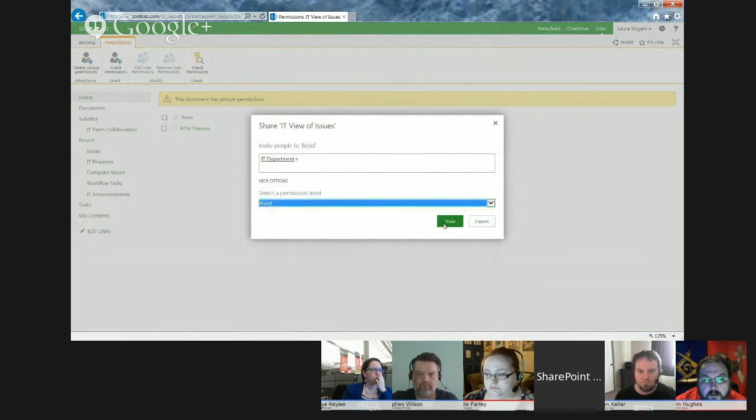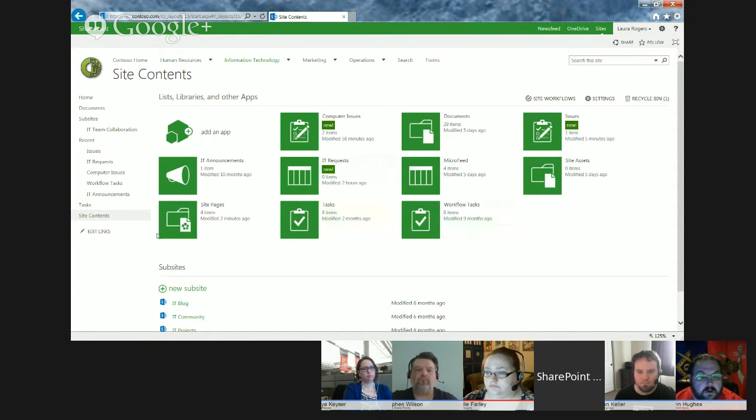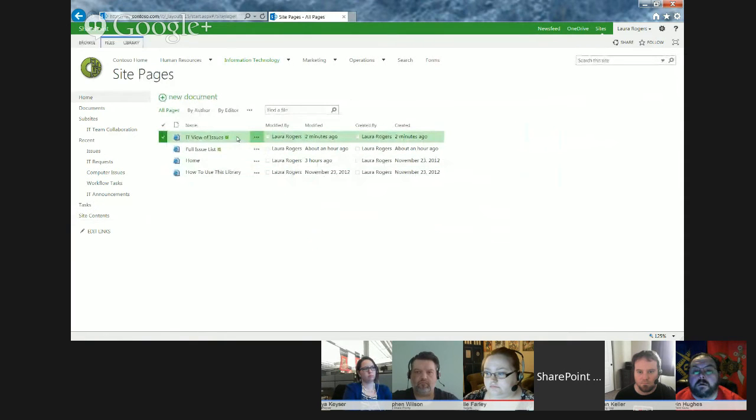I only need to give them read access, because remember, this permission is not for the items in the issues list. This is just for the page that is showing a web part with all the items in it. So I gave the IT department read, and of course I'm the site admin, so I have full control of it. Now how do I get back up to this page? Again, I can go back to Site Contents and go to Site Pages and get to it that way. So here's my page. Now that I've set permissions on it, no one browsing around this site is going to be able to even get to that page unless they are in the IT department.